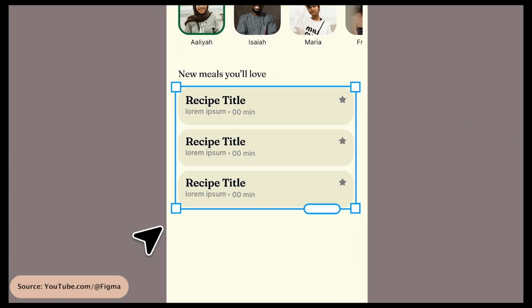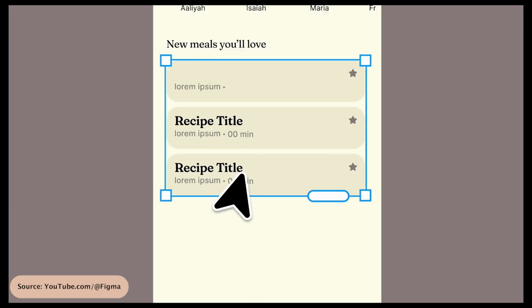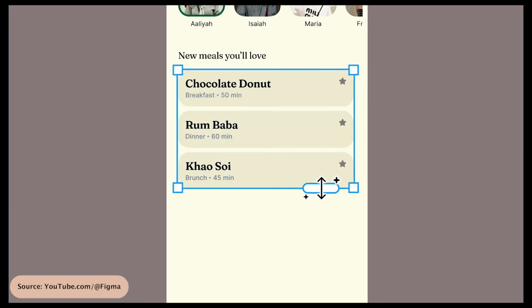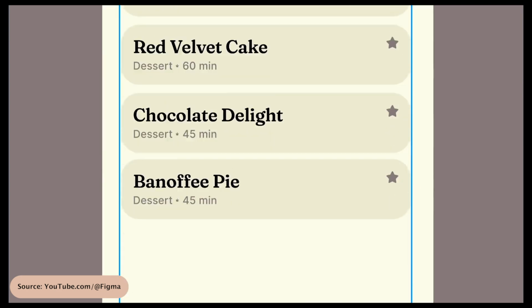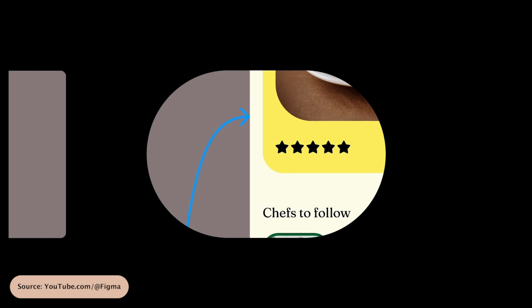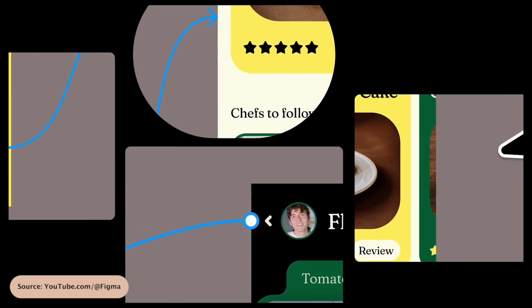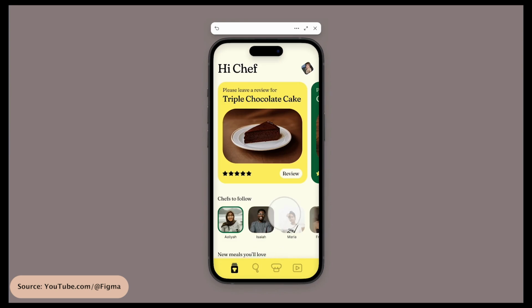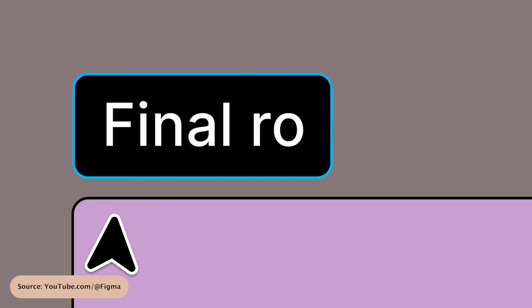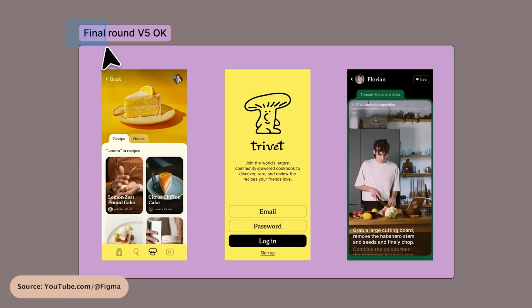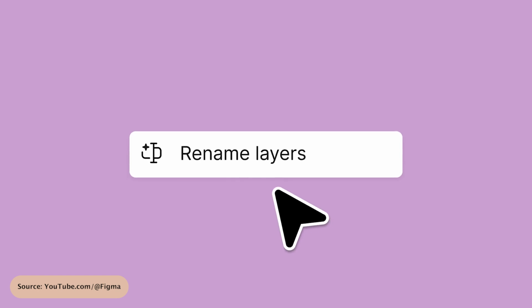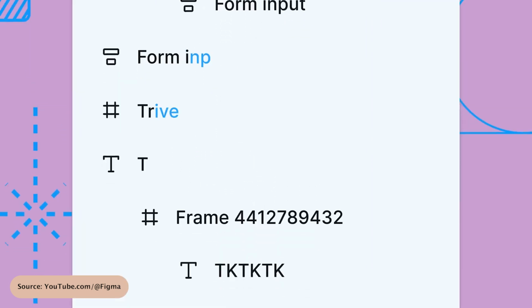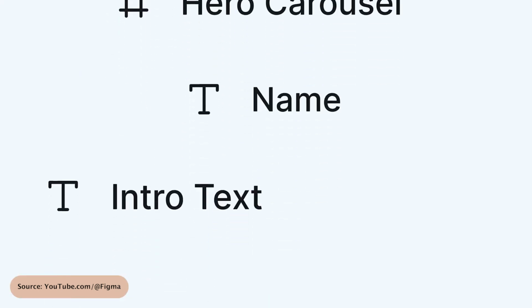And the third feature is replace content. Easily refine, rewrite, or translate text to fit your needs. The fourth feature is make prototype. Automatically connect and wire up your prototypes, saving your time and effort. And last but not least, rename layers. Efficiently organize and rename all your layers, keeping your project neat and structured.